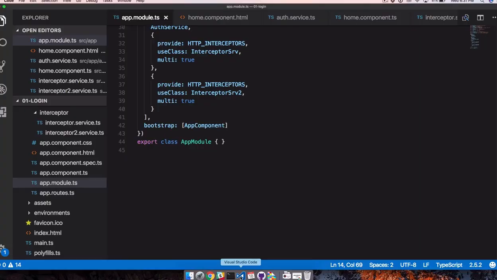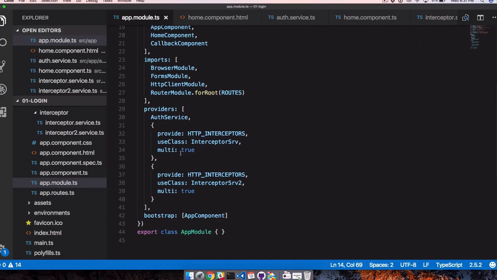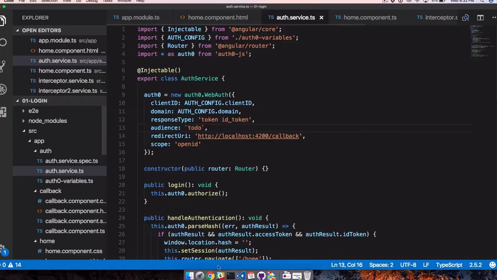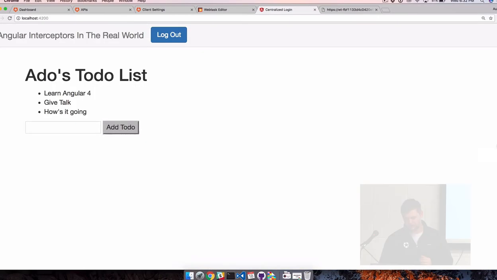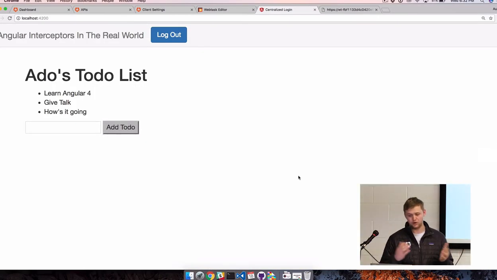And this works because I did set that multi-property to true. So basically what happened was the first interceptor got called, added the authorization token, then the next interceptor got called, added that additional meetup name attribute, and then it finally completed that request. So that is essentially how Angular 4.3 and above interceptors work, and how they can make your life a whole lot easier when building Angular applications.